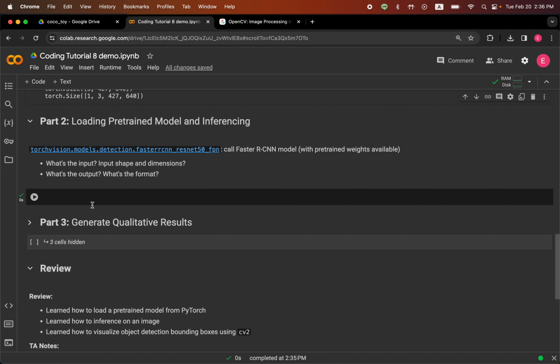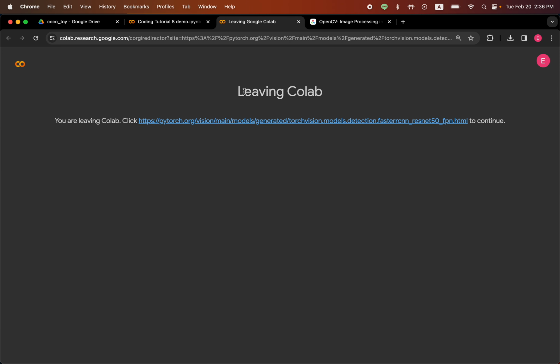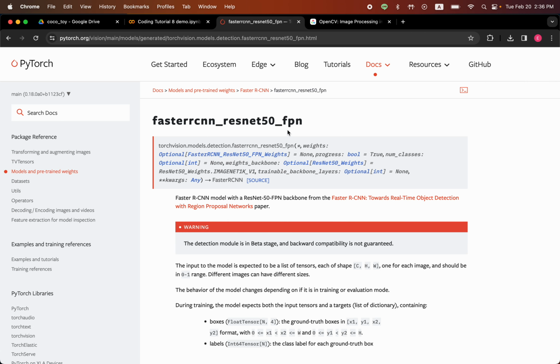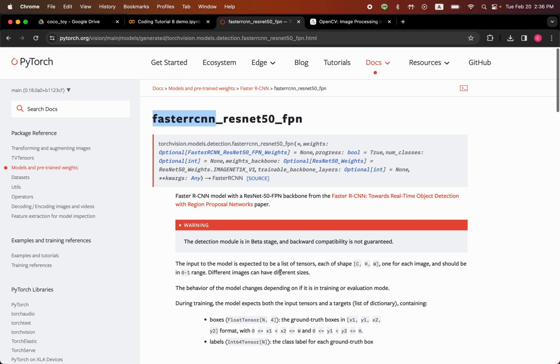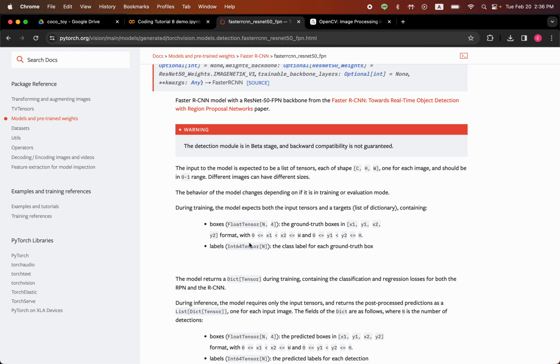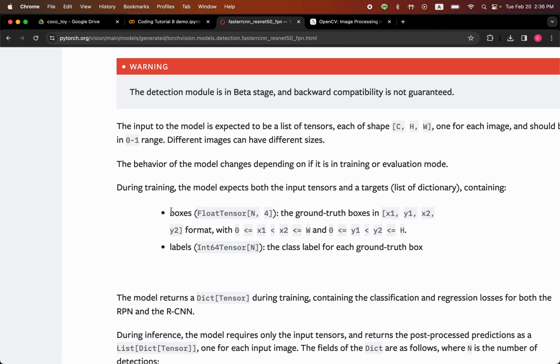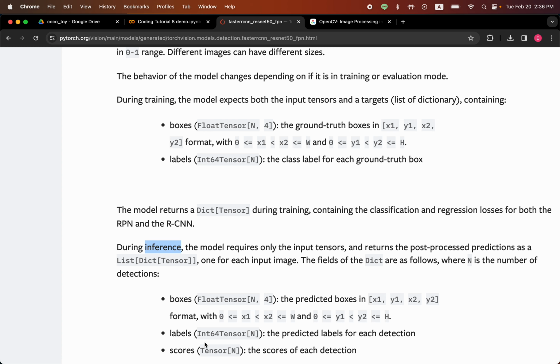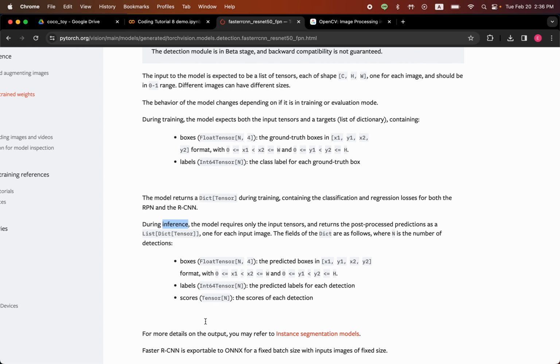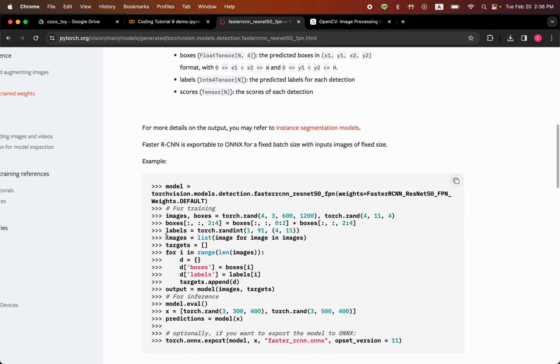With this, we can move on to loading the model. So let's take a look at the PyTorch documentation and see what this model is. This is a faster RCNN model, and there's a lot of information here. For example, when you're training the model, what should the data look like? When you're inferencing on a model, what does the output look like? And here's an example of how training and inferencing should be done. We're not going to exhaust the resource here today.